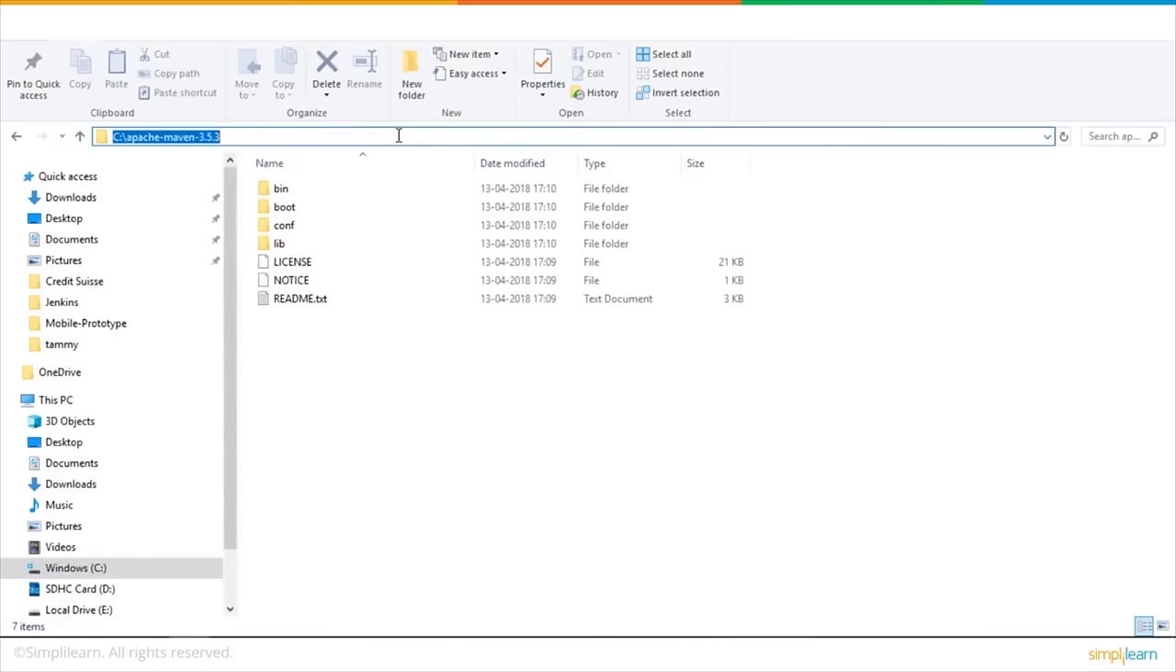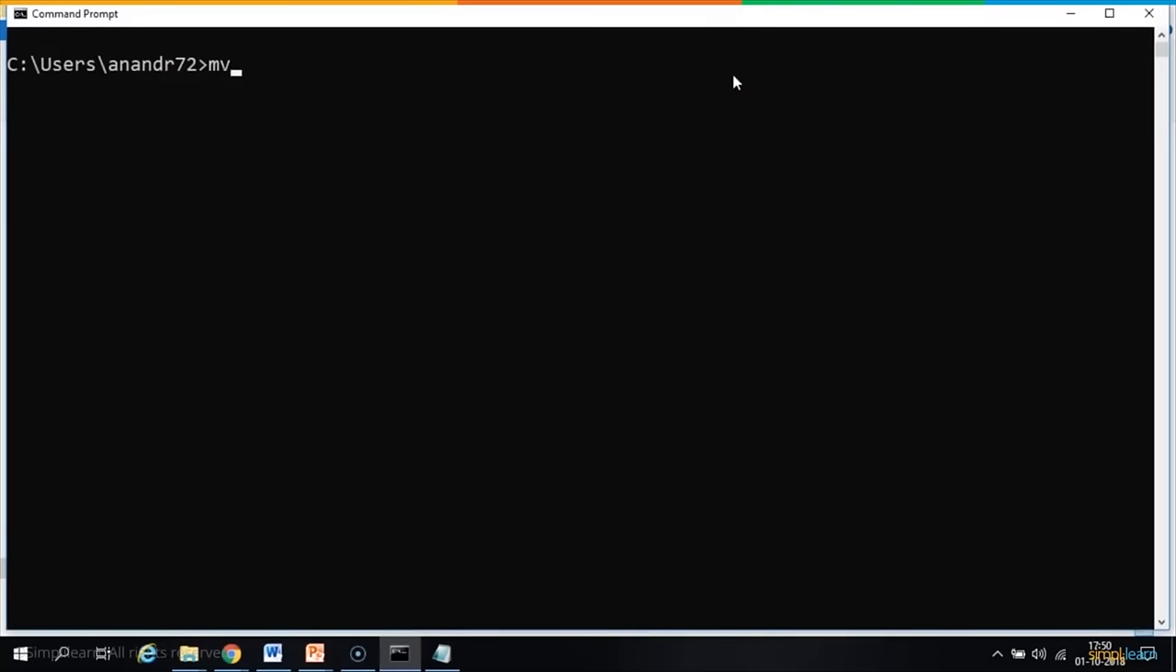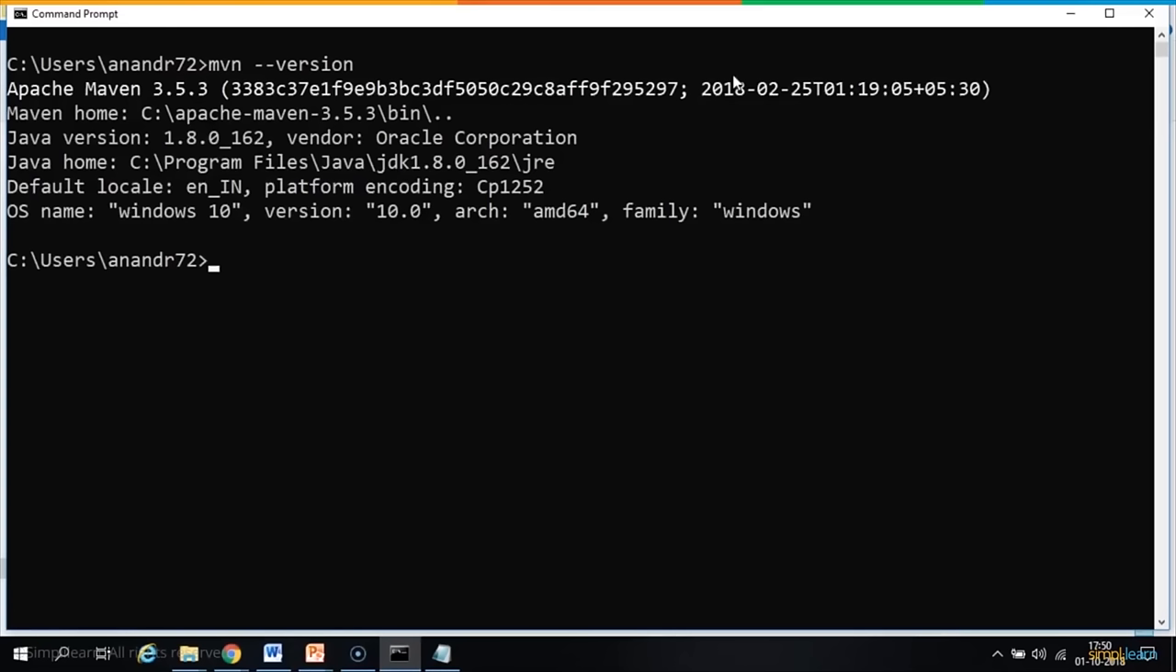As you know, Maven is an open source build tool, so you'll have to set a few configurations and set up the path. If I specify mvn --version after I set my path, Maven should work. And if I echo the M2 home variable, which is the environment variable specific to Maven, it is already set here.